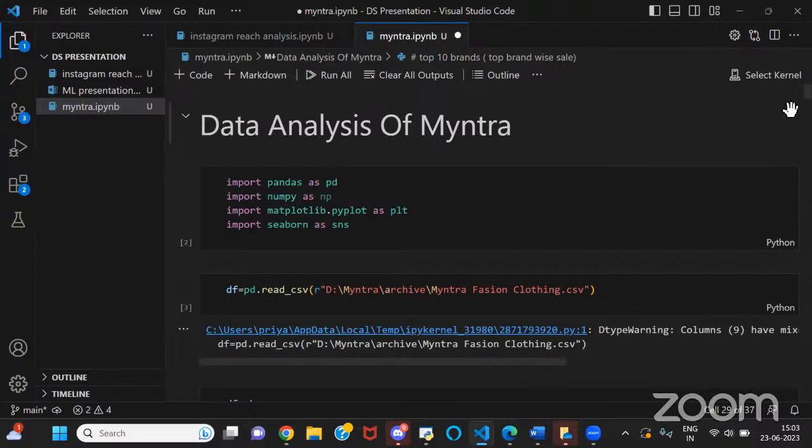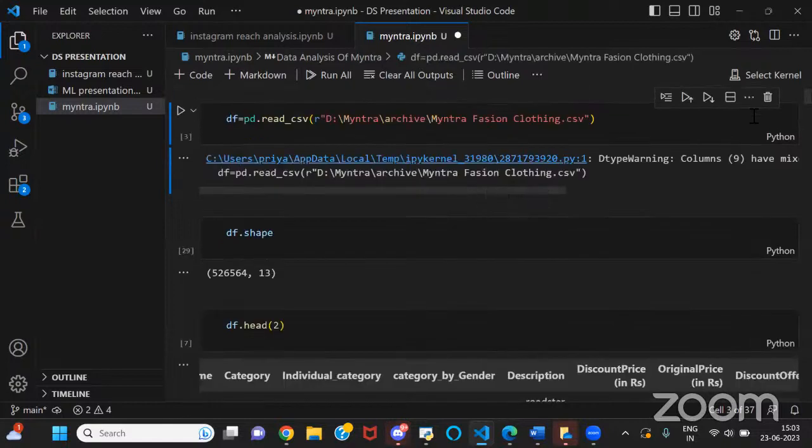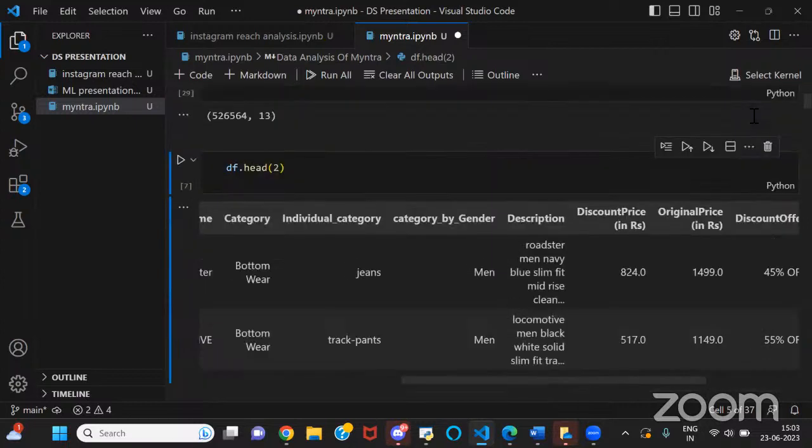Okay. So, data analysis of Mynthra. First, we import all the libraries: pandas, numpy, matplotlib, and seaborn for the visualization. Then I have imported the data set of Mynthra. We can see the shape of the data. We have 5,26,564 rows and 13 features, 13 columns.